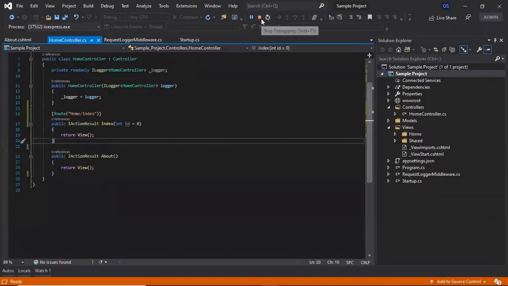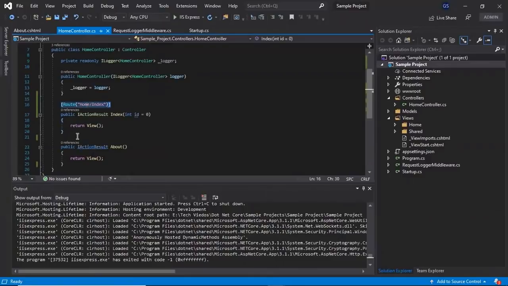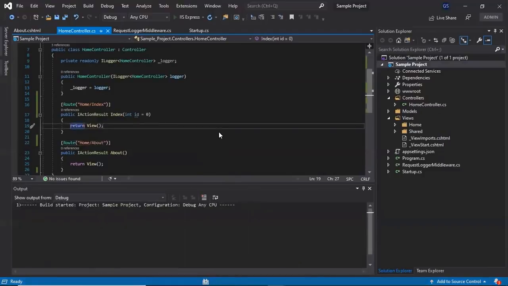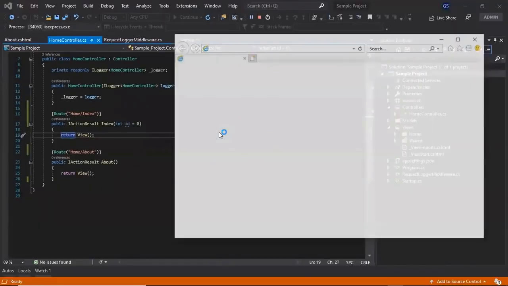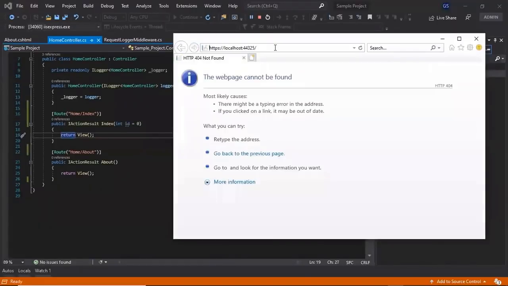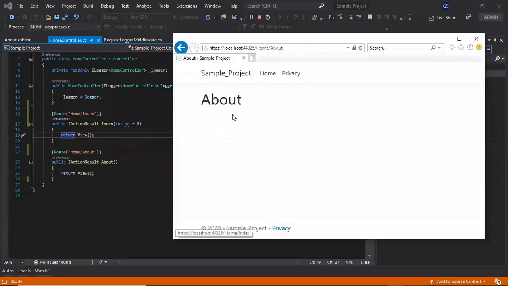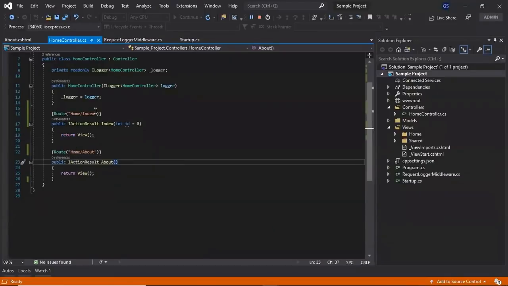Similarly, we'll apply it for the about action so that we will be able to access the about page as well. Let's run. Let's access the about page. Yes, we are now able to access the about page as well. If you notice, the home, that is the controller name, gets duplicated while defining our route. So let's remove this duplication from here.